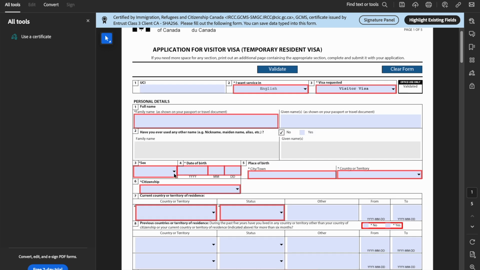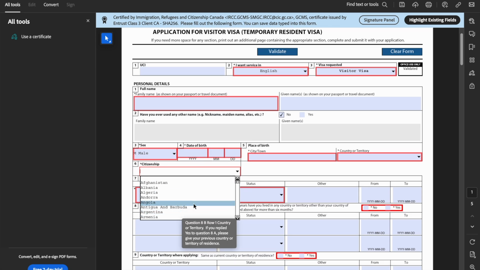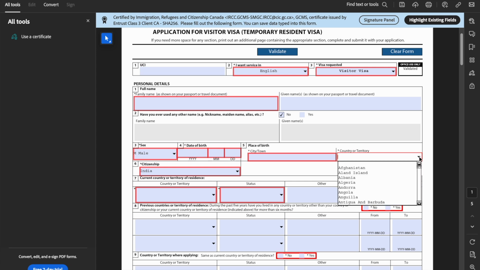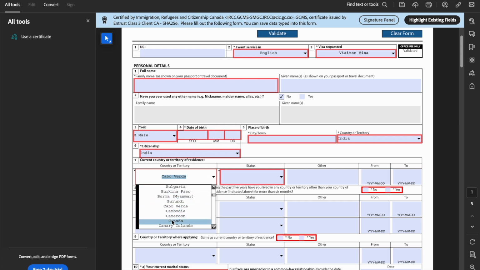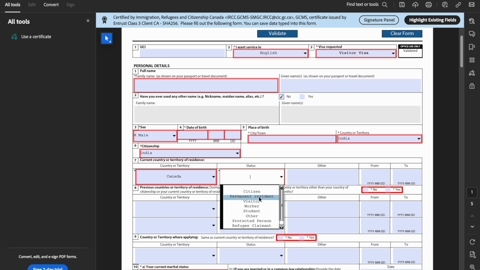Here you have to fill all your personal details: your date of birth, your gender, your place of birth. For citizenship, since I have an Indian passport, I'll select India, and the country name is also going to be India. Next up is the current country or territory of residence. It's going to be Canada here. The status is going to be worker, since I am on a postgraduate work permit.